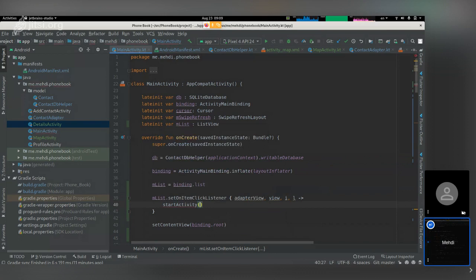What do we use inside start activity? Another, when we want to go to another activity. How do activities communicate with each other? They use intent, right? Yeah, intent.